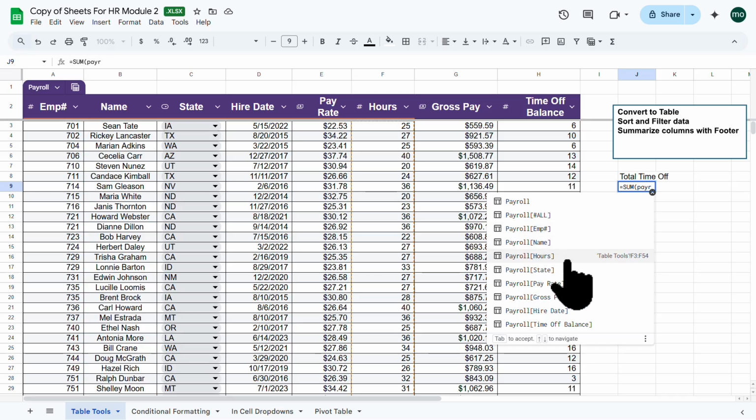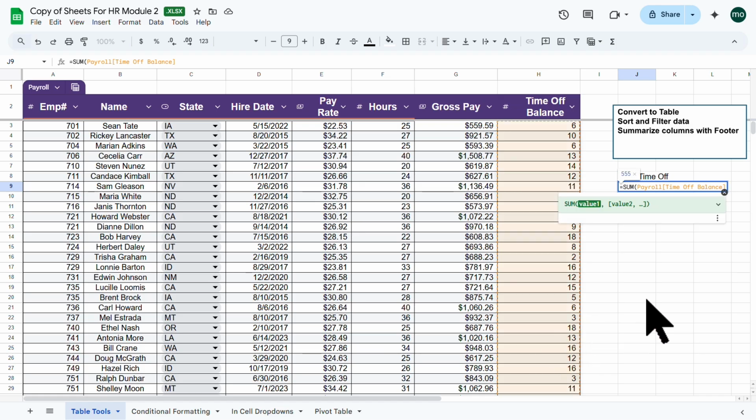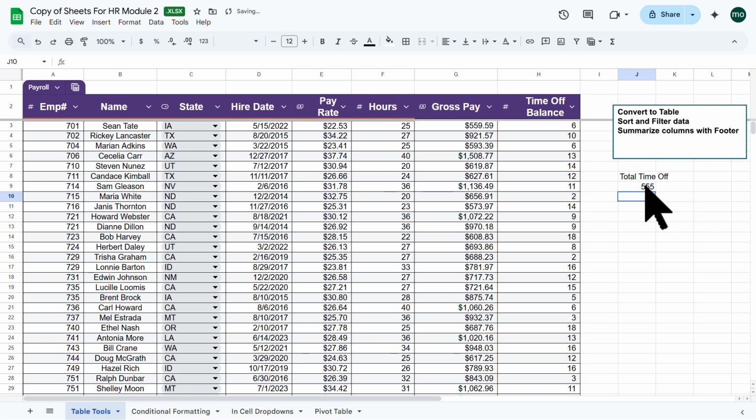So if I want to summarize the gross pay column, I can do that. But I want to summarize the time off balance. So I'll go ahead and just press tab to activate this, or I'll click on it actually. And it's already calculating it for me. You can see it's 555. I'll close my parentheses. So you can see this has two parts. Here's the name of the table, which is payroll. And here's the name of the column, which is time off balance. So really, really nice. And I'm good to go.